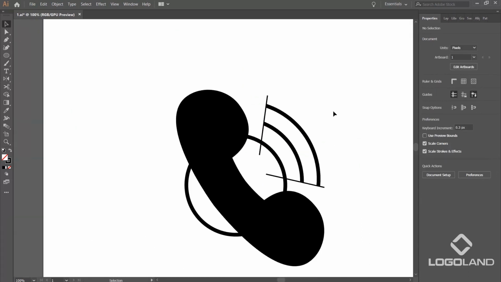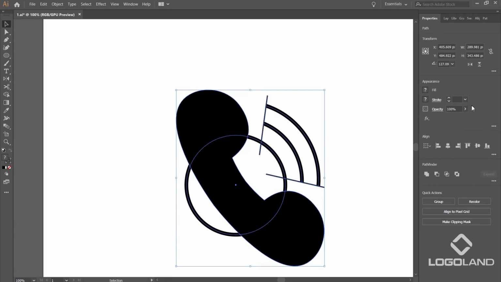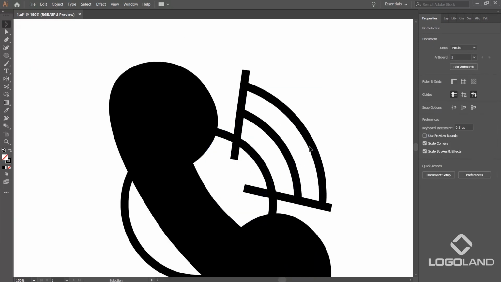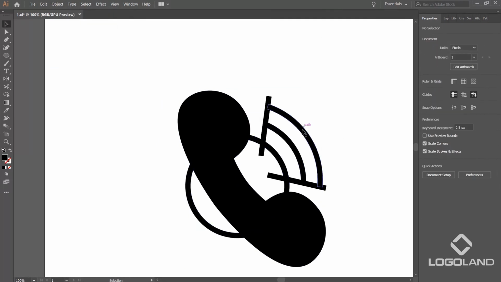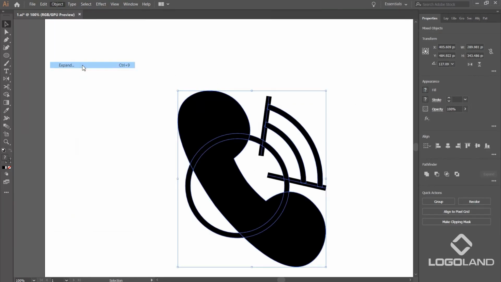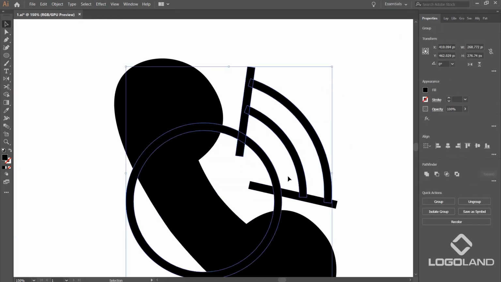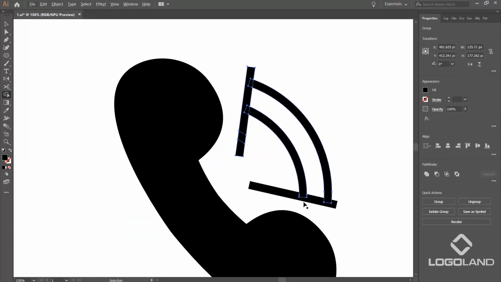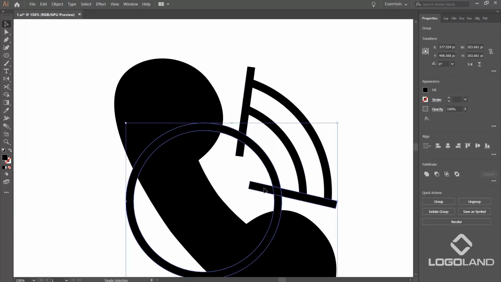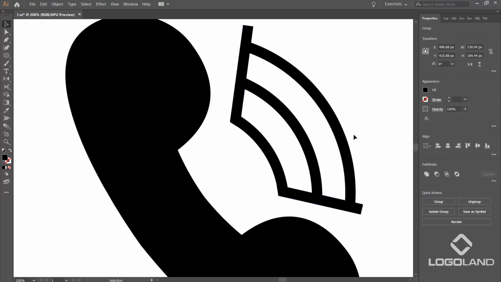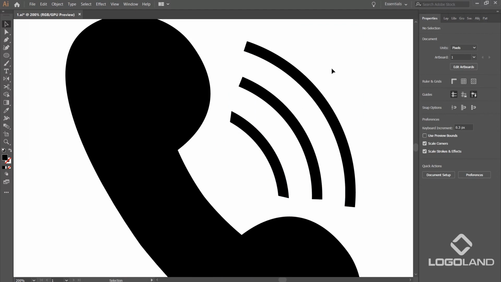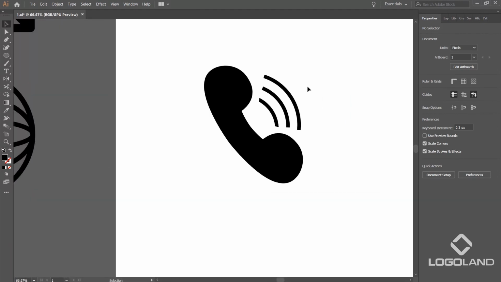So I think select all the shapes and expand. Select this one. Let's make sure every shape has been expanded. So all the shapes have been expanded. Let's get rid of this. Get rid of this. So let's delete these shapes as well. So I think this kind of symbol you can create.